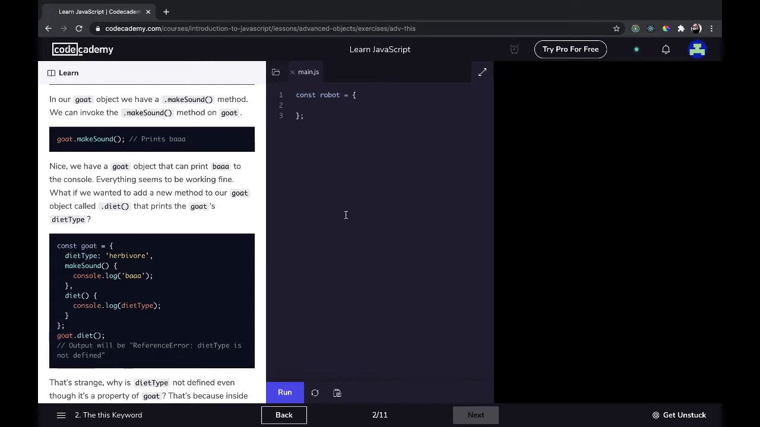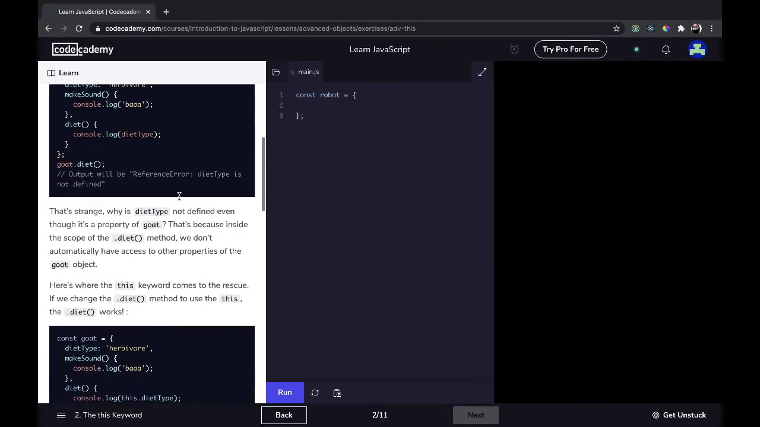What if we wanted to add a new method to our goat object called diet that prints the goat's diet type? Const goat, and it opens up an object. dietType is herbivore. It has the makeSound method, and now we have a diet method which console.logs dietType. And we're doing goat.diet, so we're getting the diet method, and the output will be a ReferenceError: dietType is not defined. That's strange. Why is dietType not defined even though it's a property of goat?